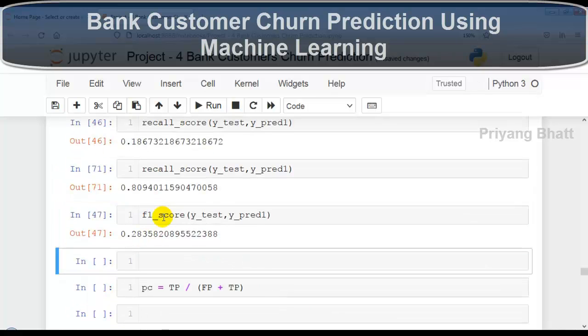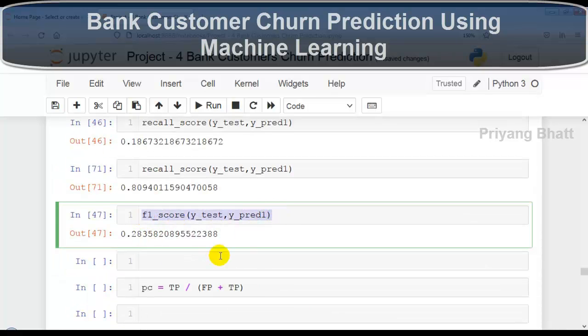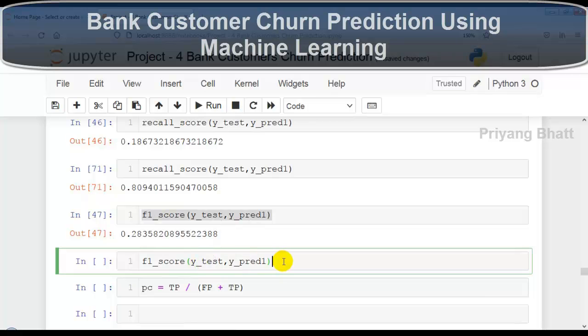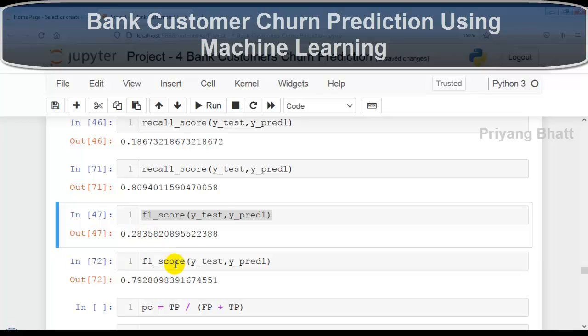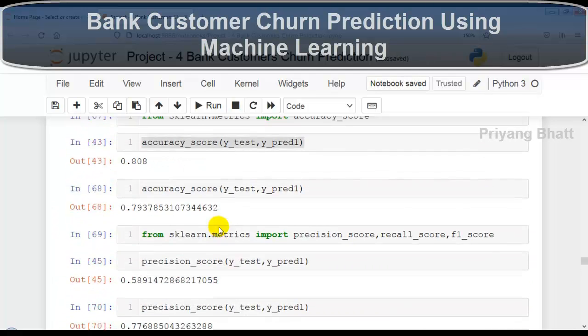Now let me create one cell below. Let me copy this and paste it over here. Let me execute this cell once again. As you can see over here, our F1 score has also increased to 79%. Previously it was 28%, as you can see over here. So this way we can handle our imbalanced dataset using SMOTE.